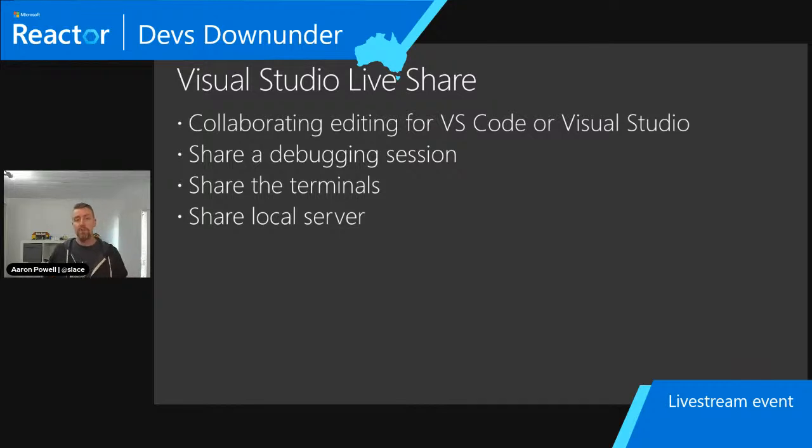What it does is allow you to share files, and you can access the entire file structure that the person has on their machine for the project they've shared. You get debugging sessions. So if they run a local web server on something like localhost 8080, Live Share will actually forward those requests to your machine. So you can hit localhost 8080 and hit back to their machine, so you can collaboratively debug. You can collaboratively use the terminal, so if you want to install another node package that they haven't got installed yet, you can do that.